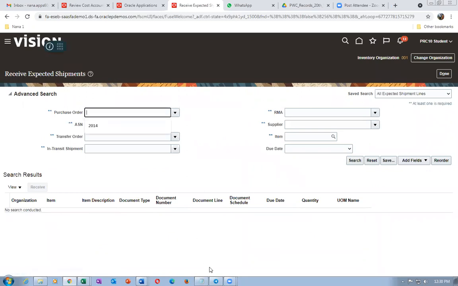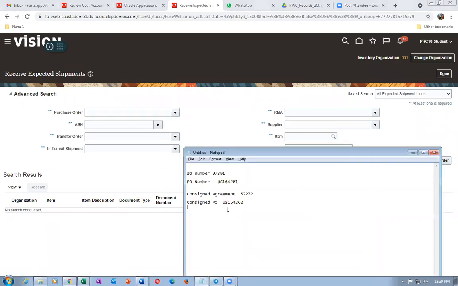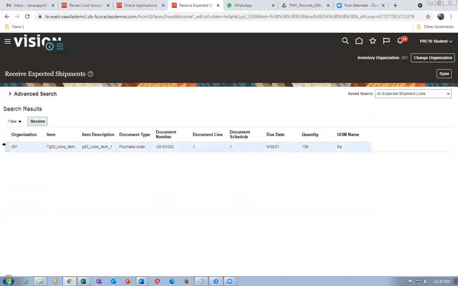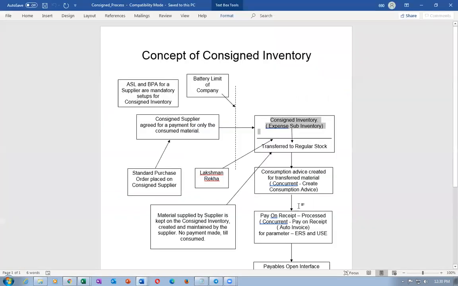The purchase order number is readily available here, so the consigned PO number is there. Take a copy of it. Click on search, select it, and click on receive. You're going to receive it on his sub inventory. We are giving him a space here, and a sub inventory name is also created.